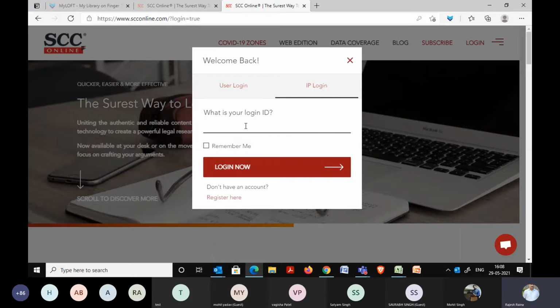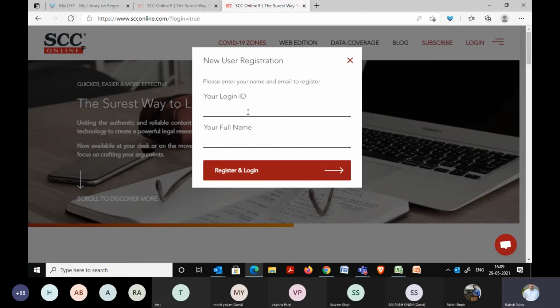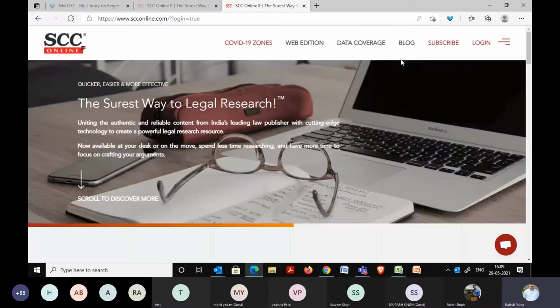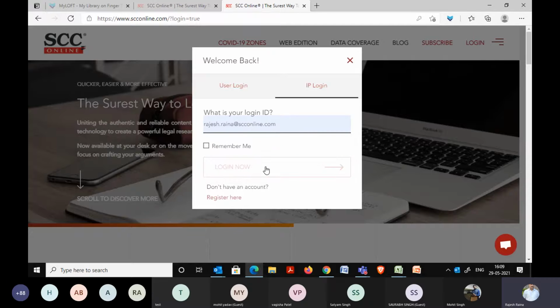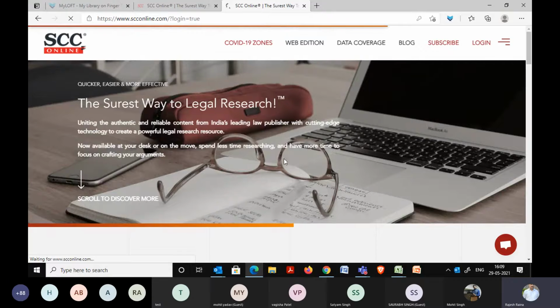Now, if you've already registered with the software, which has to be done once in the beginning, you'll simply enter your registered email ID. For newcomers, you have to click on the Register Here link at the bottom. Enter your email ID to be registered with the software, put your full name over here and click on Register and Login. Then the next screen will ask which year you are graduating. You can enter that, and then you are registered. So it's a one-time process. Next time around, you don't have to register. You simply enter your registered email ID and click on Login, which will take you into the software, and we can now browse through the databases.